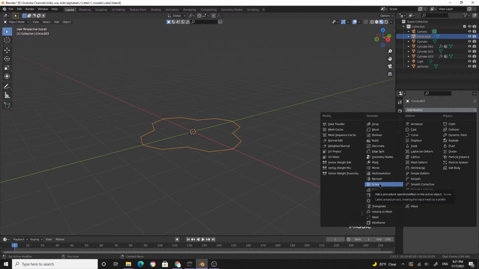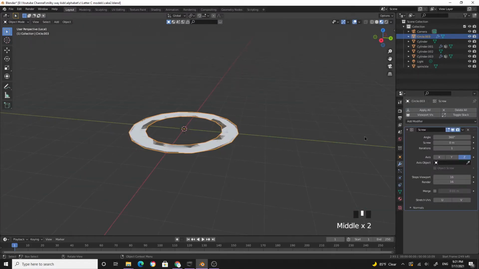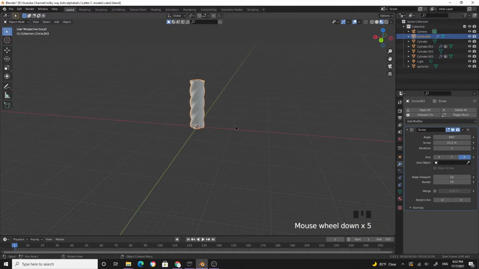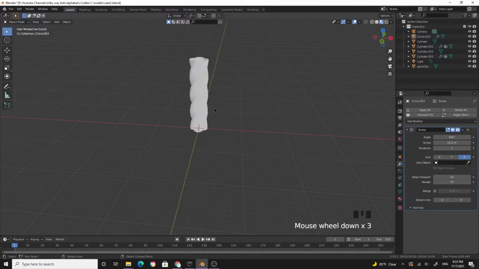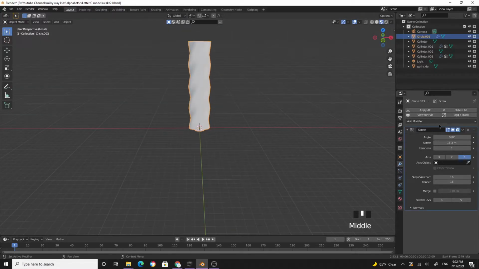This time I'm adding a screw modifier. Nothing happens, but weird thing is going on here. That is because in the settings we did not change the screw value, right? So let's make it a little bit. All right, now you have a kind of a candle, right? So let's apply this.